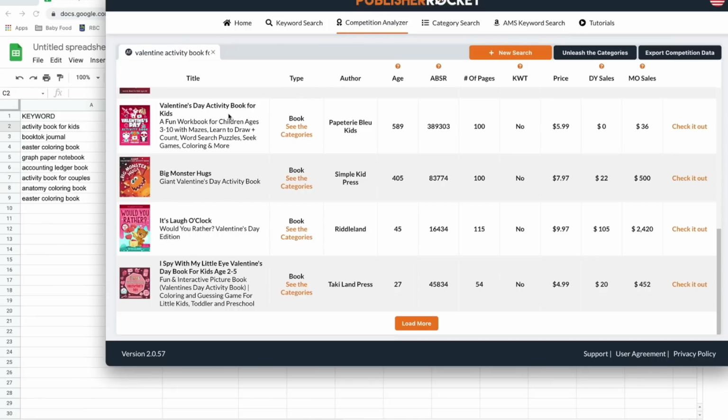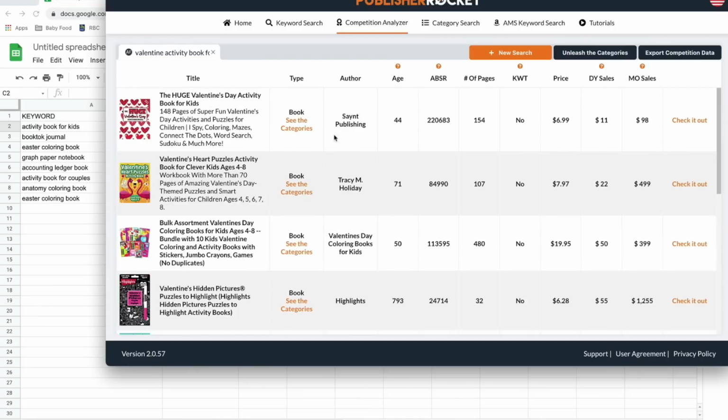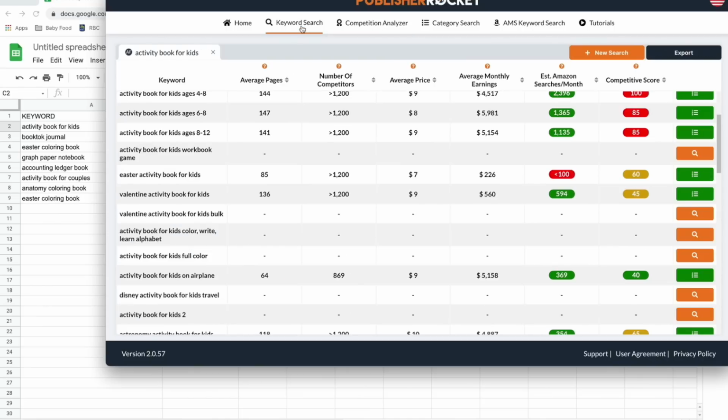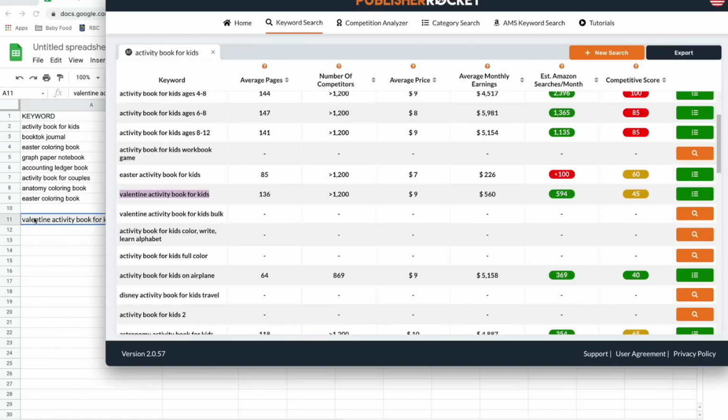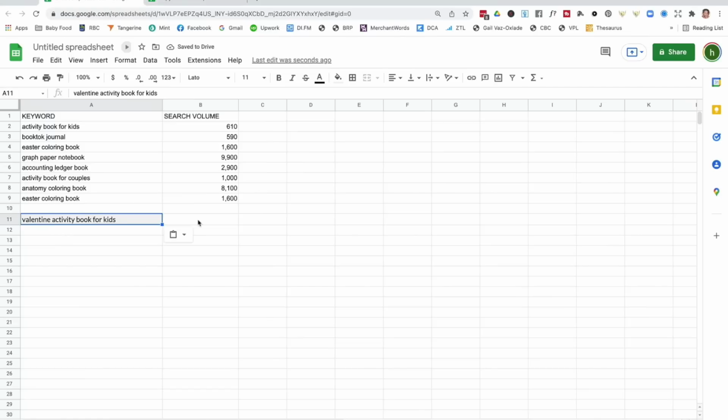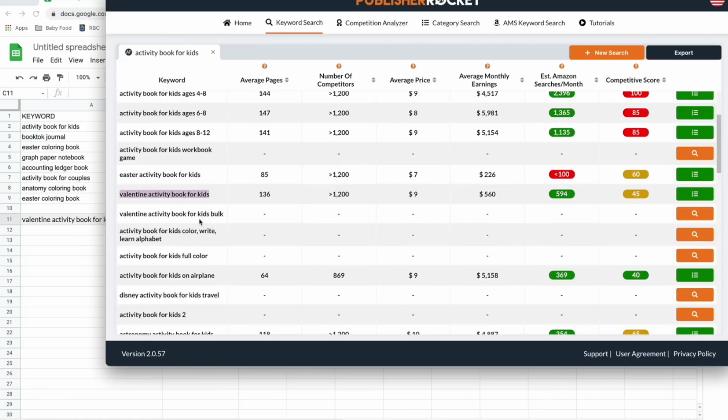So our initial keyword was activity book for kids, and through Publisher Rocket, we ended up finding Valentine activity book for kids. So we were able to niche down very quickly. So I'm just going to put that down here. And what did we say? 594 searches per month, not bad.